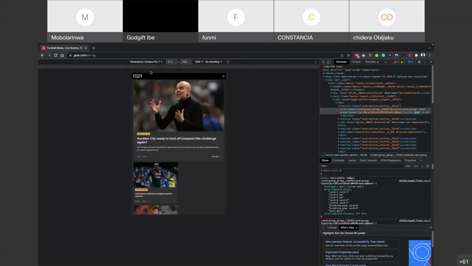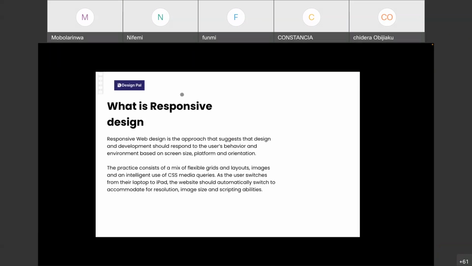So that's what responsiveness is all about: trying to adapt to the screen size, trying to adapt to the host of the application. That is what responsiveness is all about.